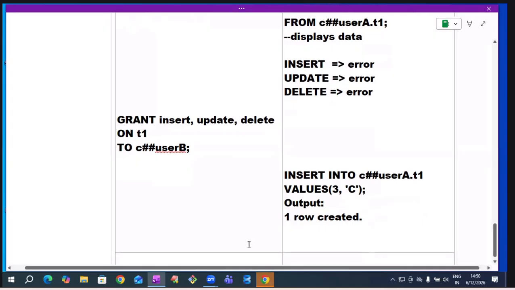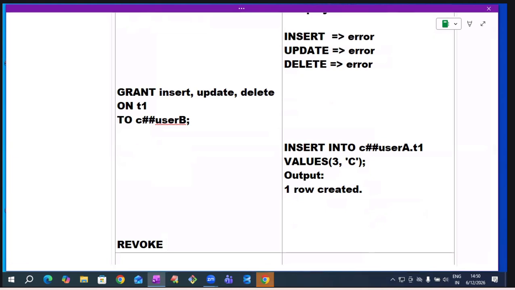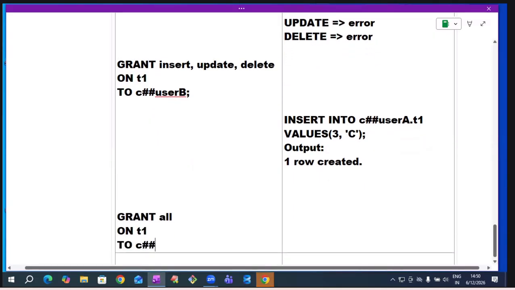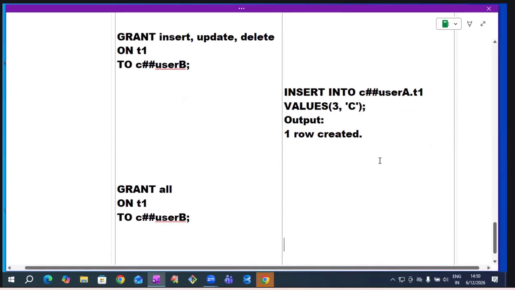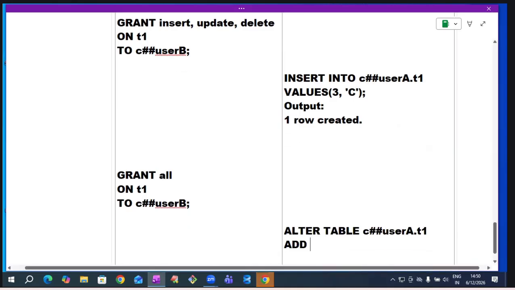If we want to cancel those permissions, which command do we have to use, sir? Remove. Okay. Now, if you want to give all permissions, you write like this: grant all on T1 to C##user B. Now user B can use the alter command also. Alter table C##user A dot T1 add F3 column date.